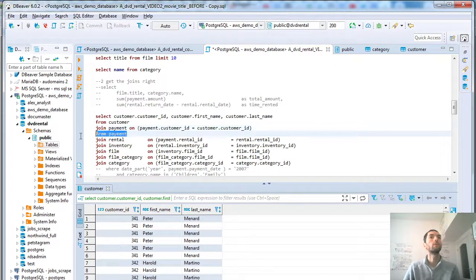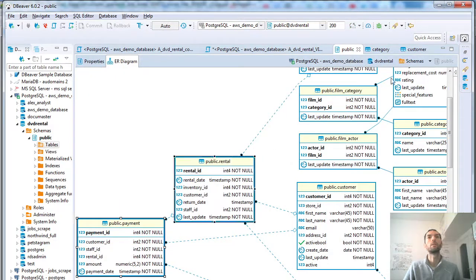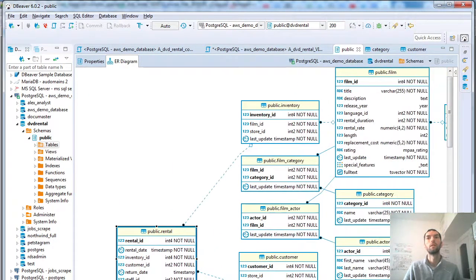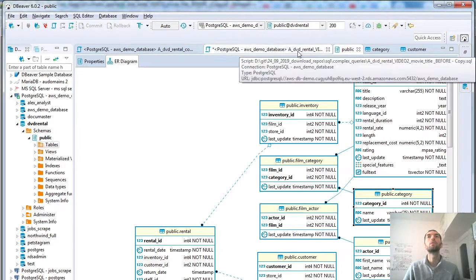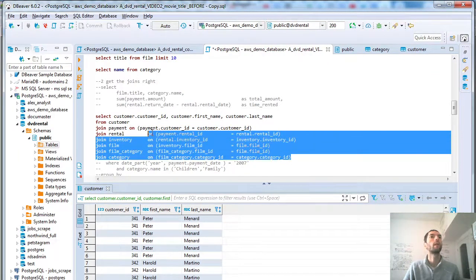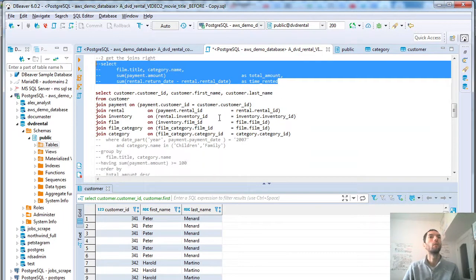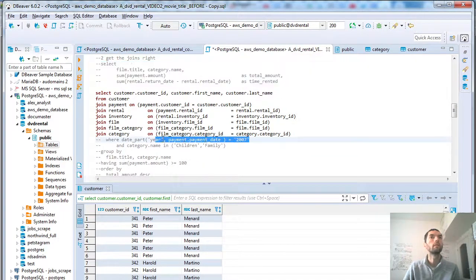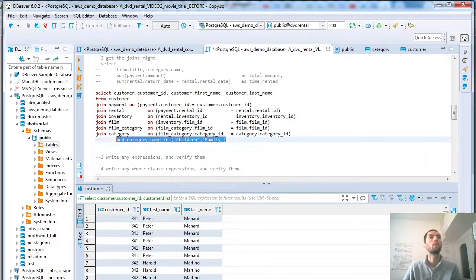Okay, so I don't need this anymore, and after payment there is rental, etc., until the category table. So the joins are until the category table. When I execute this, it should work. Yes, it's working with all the joins, so the joins work. I will leave this for a while like this. I will delete this and this. So I will reuse this on our next step.